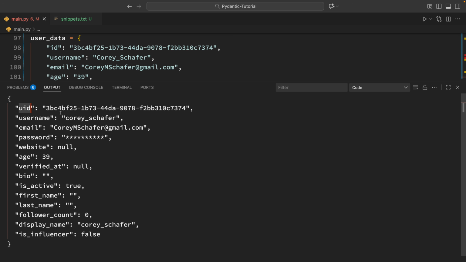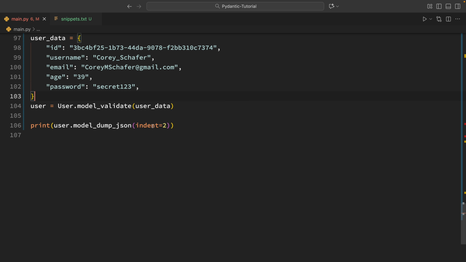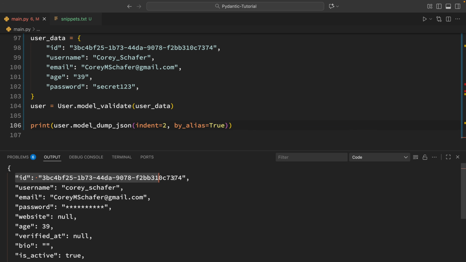But if you want it to use the aliases on output also, then we can just specify that whenever we dump that out. So whenever I'm dumping this out here, I'm already passing in an indent of 2, but I can also pass in by alias equal to true. And now if I run this, you can see that instead of UID, we are getting ID. So when we're sending data to a front end or external API, we can use the aliases to match their naming conventions.